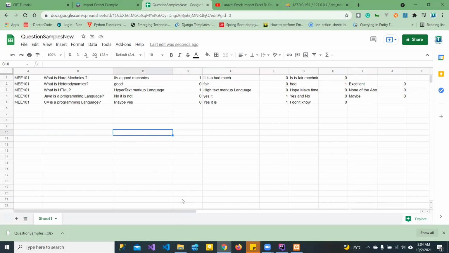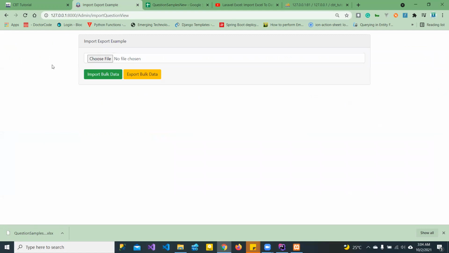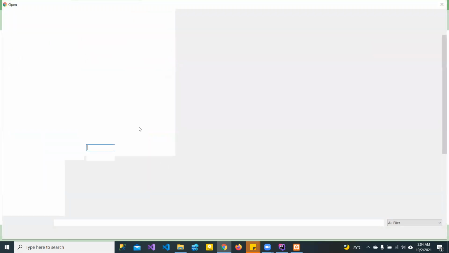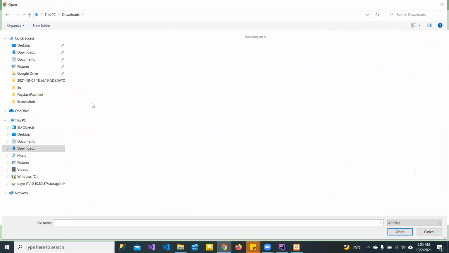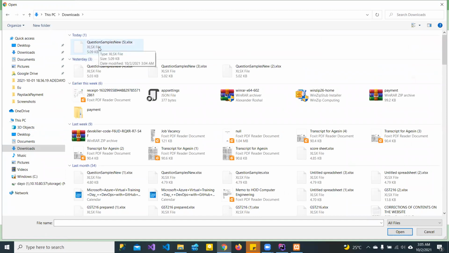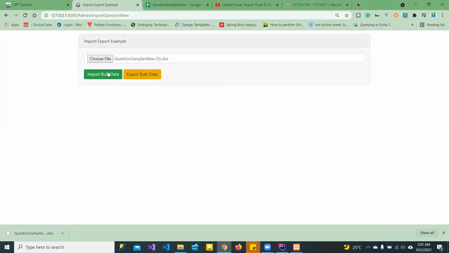Now, on your own system, you can prepare it in your Excel format. You don't need to use CSV or anything. Just prepare and use. Now, I want to upload. So I'll come here and pick the Excel file that I upload. Let me go to my downloads and see this is my fresh Excel. So I'm going to browse it. I'm going to import into my database.